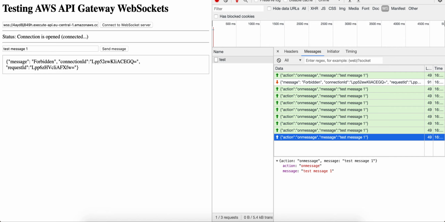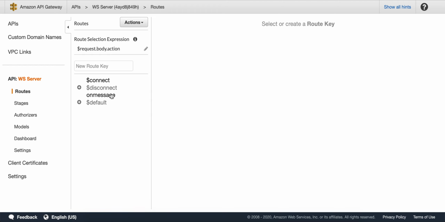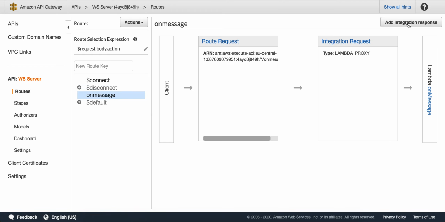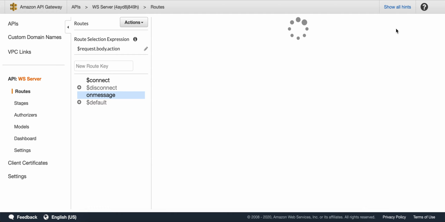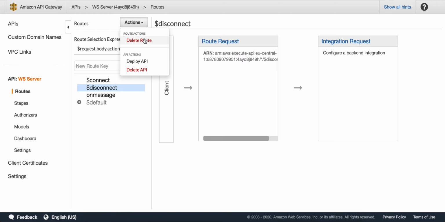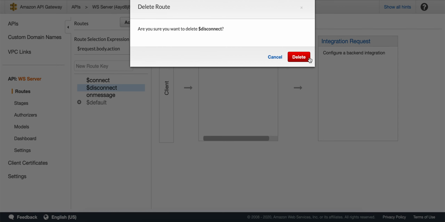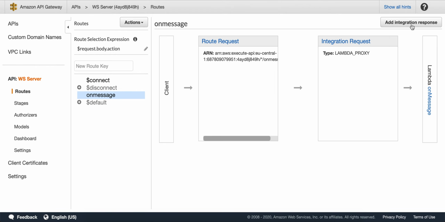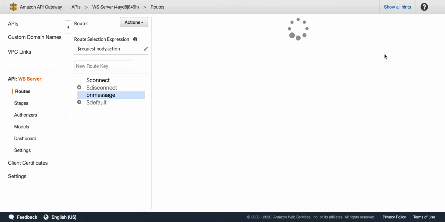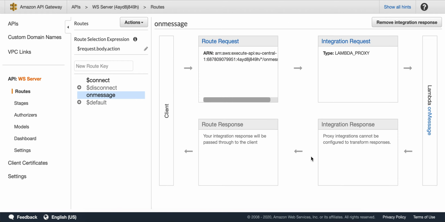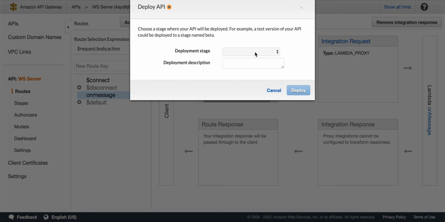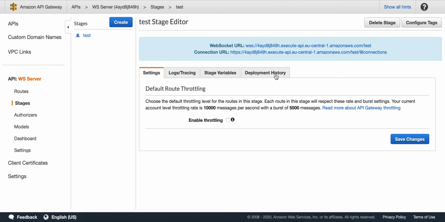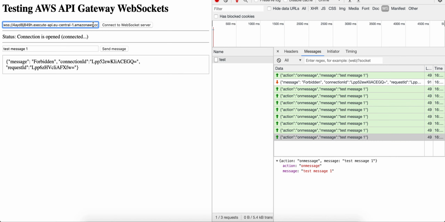We can actually go back and attach a response forcibly. So add integration response for on message. Let me remove this disconnect because we don't have it defined yet. Delete the route. We can add the integration response forcibly, so everything the Lambda function returns will go back to the client as a response. Let's deploy this new version. Test 102, deployed, the same URL.